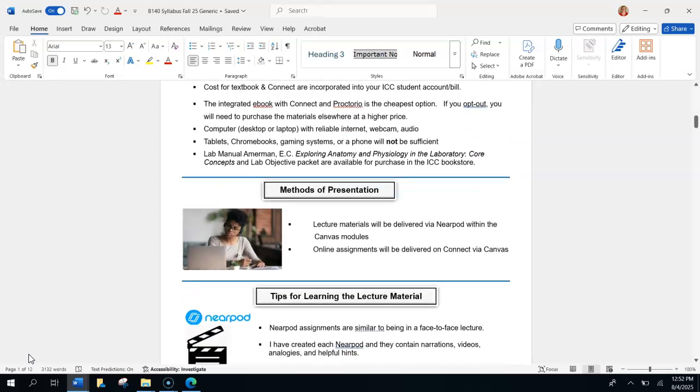You will need a computer, even if you're taking this course in person, because we're going to take our quizzes online. If you don't have a computer with a webcam and internet, then you can take these in the testing center. Just let me know and we can figure that out. Tablets, phones, Chromebooks, and gaming systems are not sufficient if you're taking this course fully online, meaning the lecture portion.